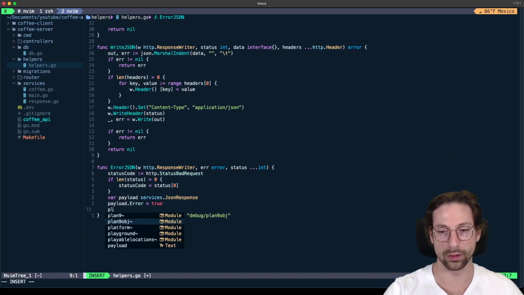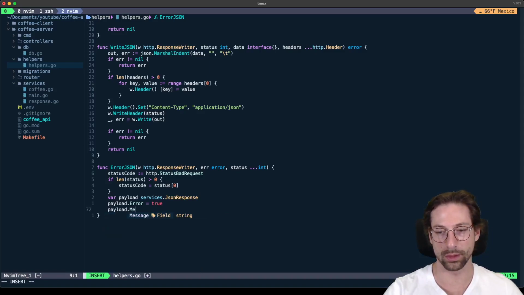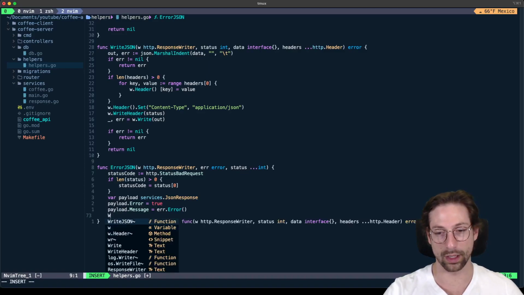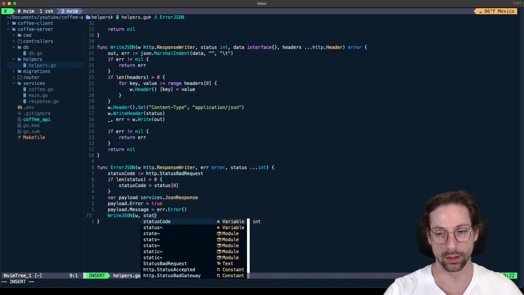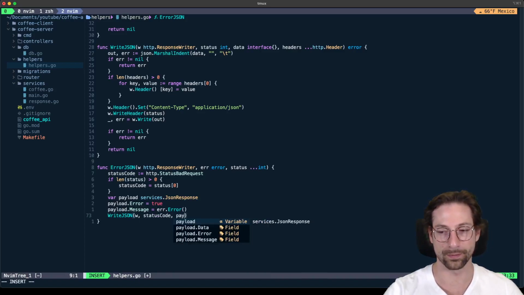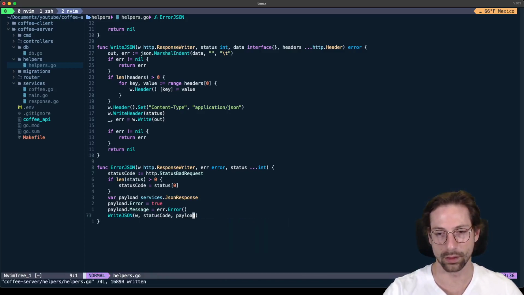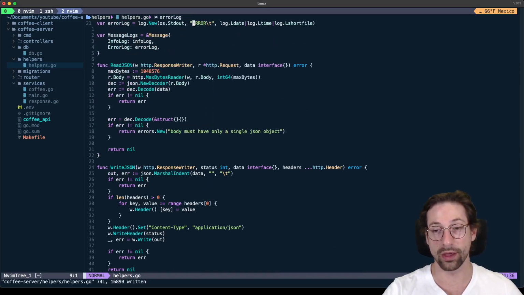The payload.message will be equal to error.error, and we are actually going to make use of our write.json to write the error. And there you go. Those are our helper functions, which we are going to heavily rely on.